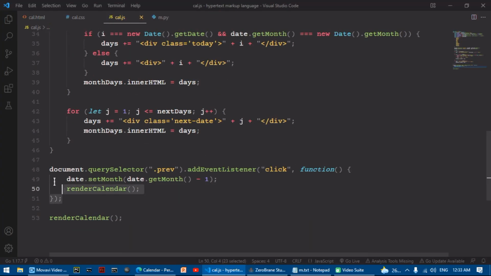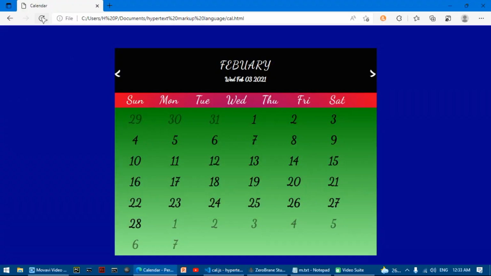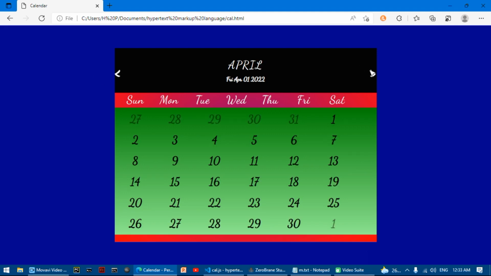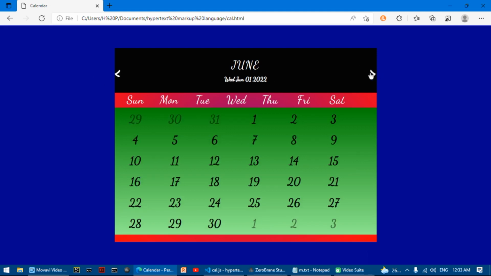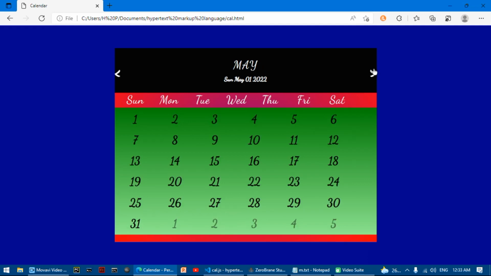I want to do the same thing for the next button. So document.querySelector .next. I'll add an event listener with a quick function. It's going to say date.setMonth, date.getMonth plus 1. That's going to render the calendar. If we press the next button, what's going to happen? It's going to go to the next month.